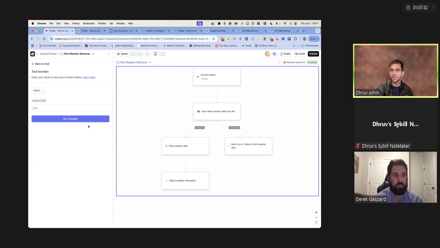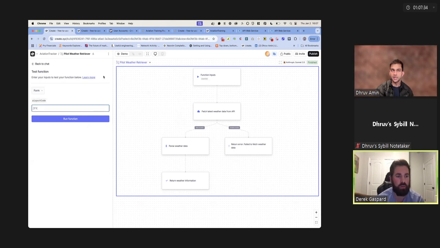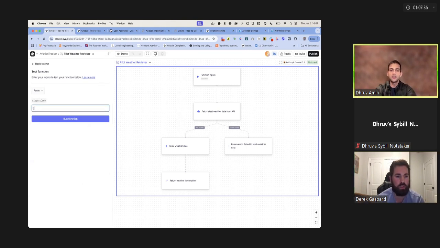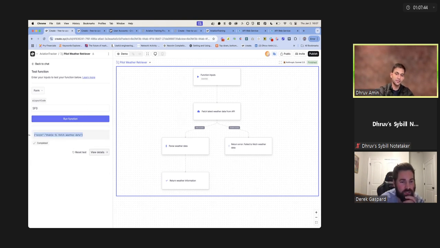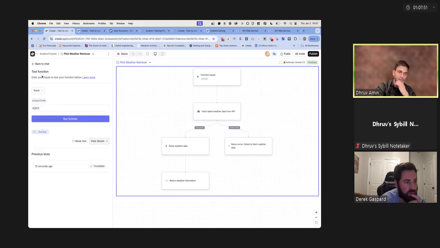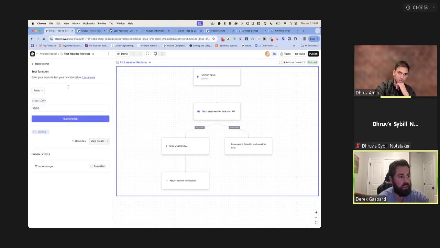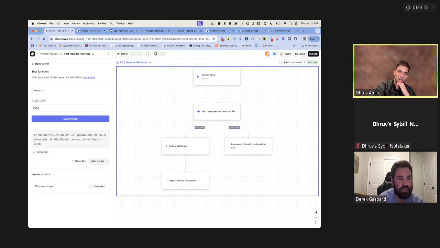So you can run a quick test from the test runner. Here you can say SFO, run function. And it says unable to fetch weather data. I can go ahead and copy this error. So KSSO, we can just check to see maybe it's this input. San Francisco International. Oh, that worked, KSFO.